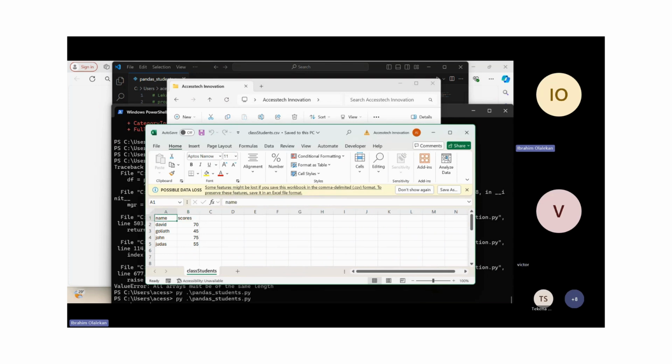Scores B1. Name A1. David A2. Goliath A3. John A4. Okay, so those are people, and then the other column is their scores. So Name A1, Scores B1. 70 B2. 45 B3. 75 B4.